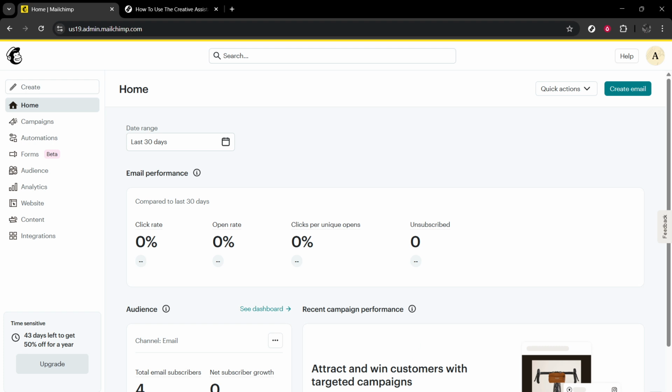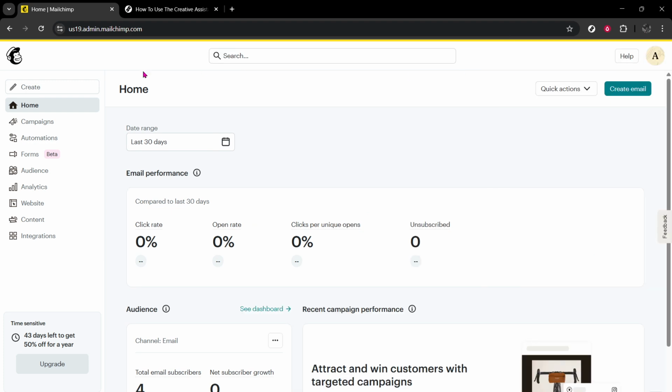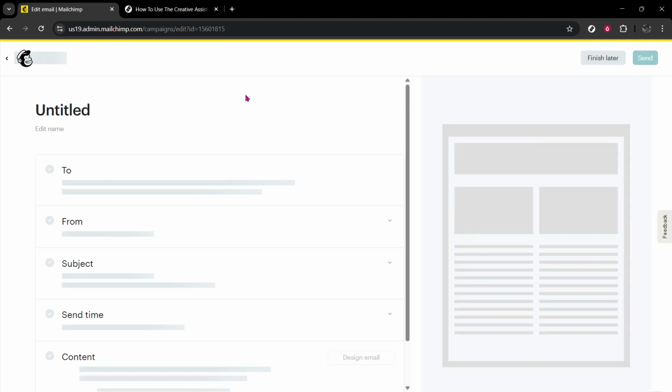This step is crucial because it sets the foundation for all your designs. Start by logging into your Mailchimp account. Once you're in, navigate to the brand section. Here, you can upload your brand assets like logos, brand colors, and fonts. This helps Mailchimp's Creative Assistant tailor suggestions to match your brand's identity. If you haven't already created a brand kit, this is a perfect time to do so, ensuring consistency across all your marketing materials. Remember, a well-defined brand is key to effective communication with your audience.